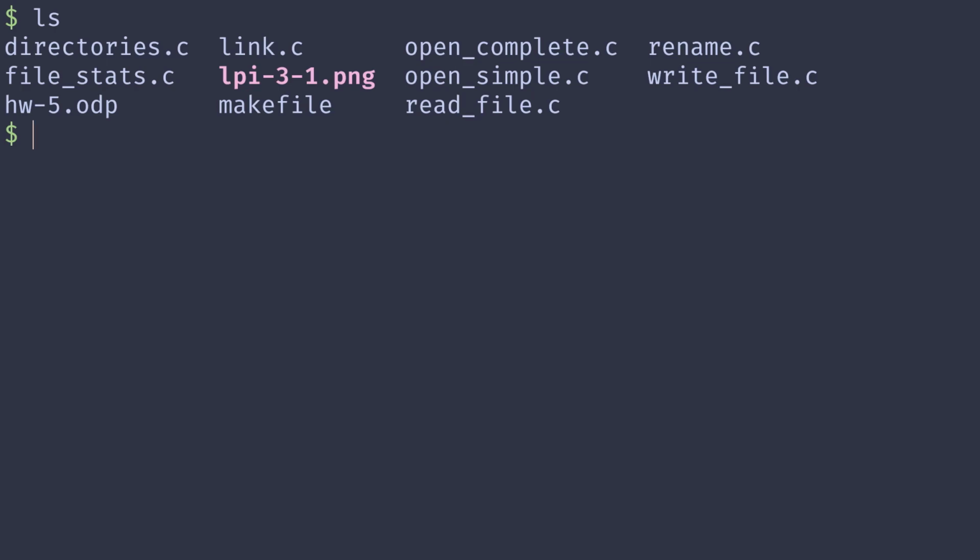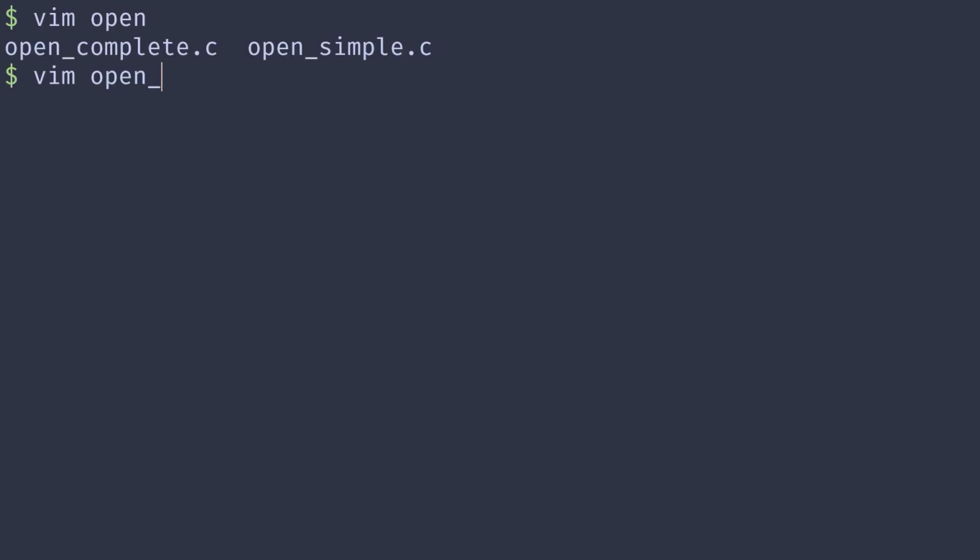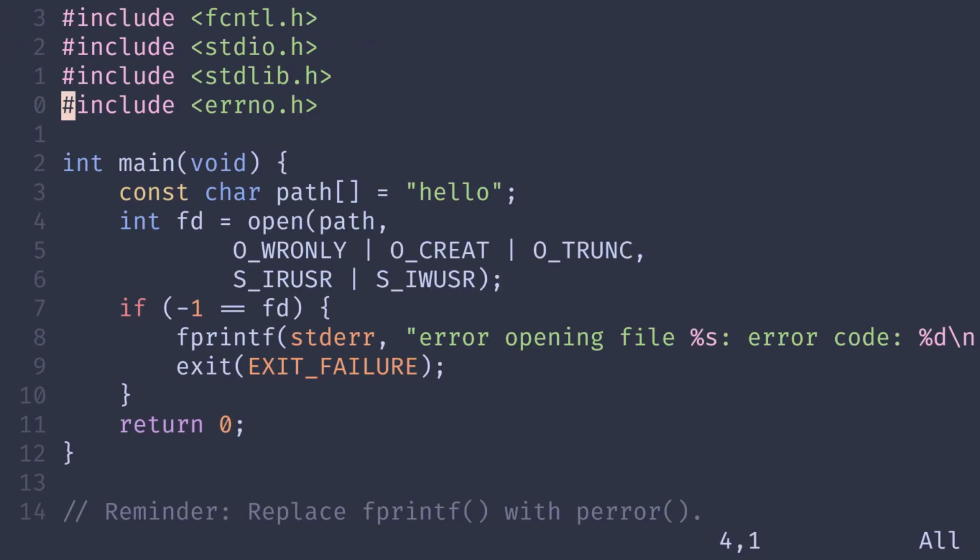the first one that I want to look at, oh, and I have a makefile also that will let me quickly compile these C files to binaries so we can run them and test them out. So the first one we're going to look at is open_simple. And we're going to be looking at the open syscall. So open is right here.